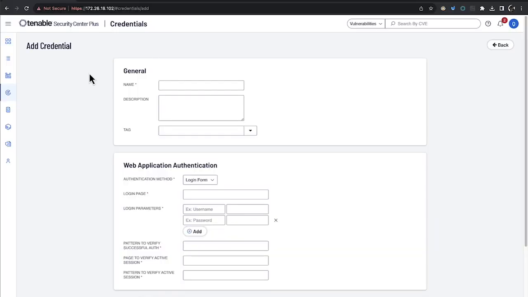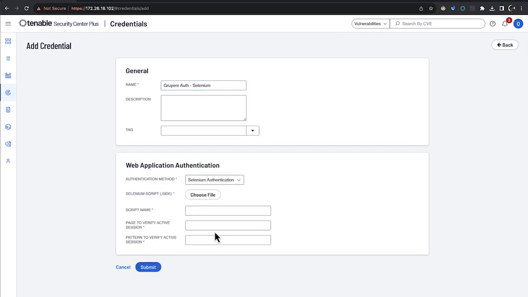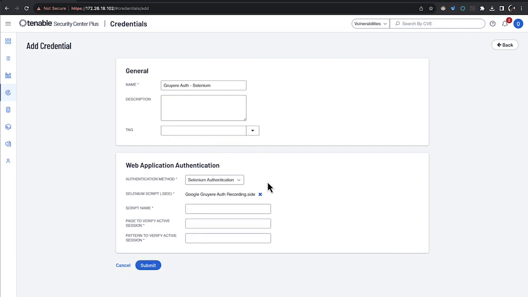Now that we are back in Security Center, we can finally get started adding our credentials. First, you're going to give it a name. If you want, you can give it a description as well as a useful tag. For the authentication method, you're going to click the drop-down that currently says Login Form, and you're going to select Selenium Authentication. Then you're going to choose the file that you just saved from the previous step, and you're going to add it here like so.